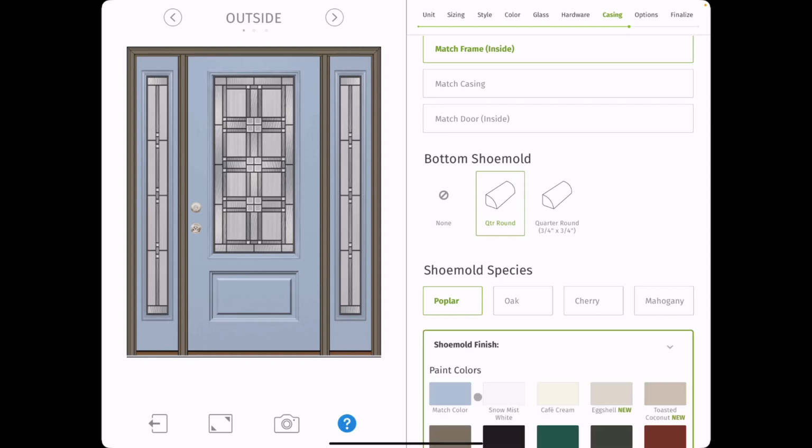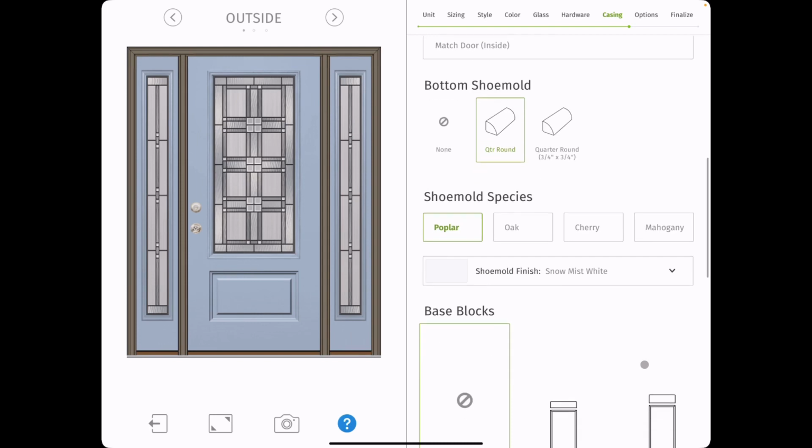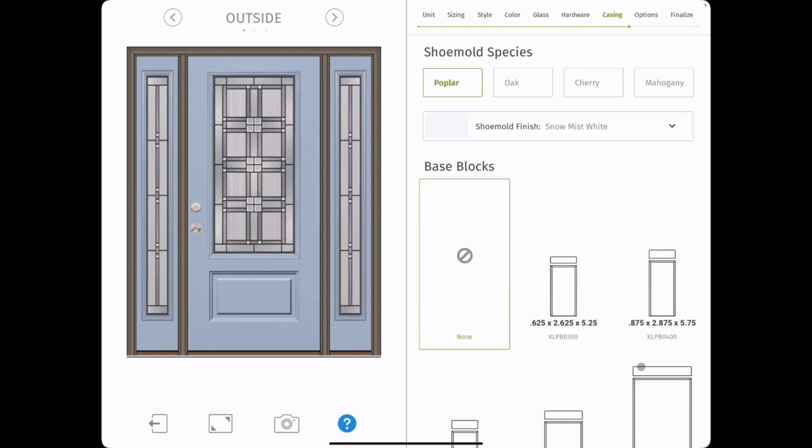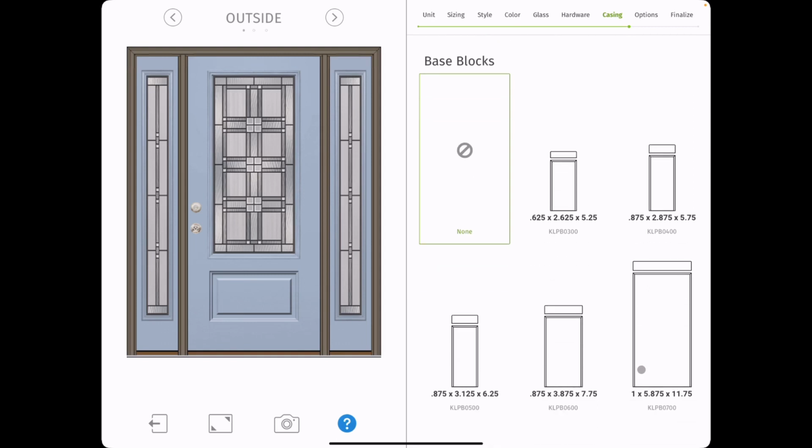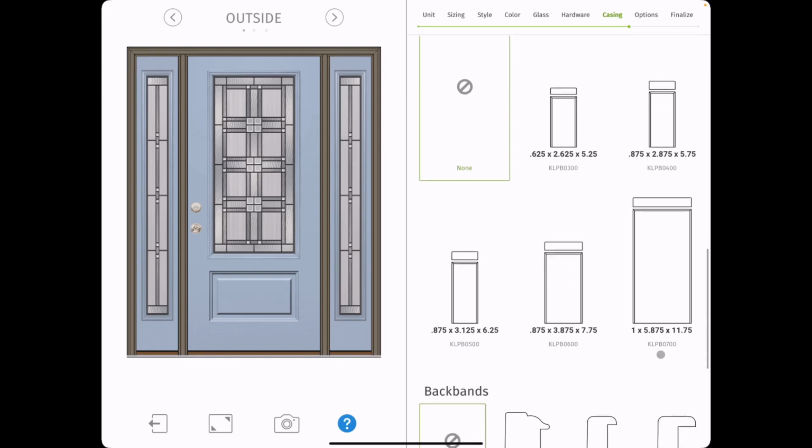So you can go ahead and match the color, whatever you want to do here. Let's just go with a white shoe mold. And then the base blocks are where you'll know if you need a base block when you see one, right? Because on the interior, where the casing meets the baseboard on the floor, there's typically a base block there, and you'll see it. If there's one present, you'll want to put one in, as it will cover up the paint lines, okay?